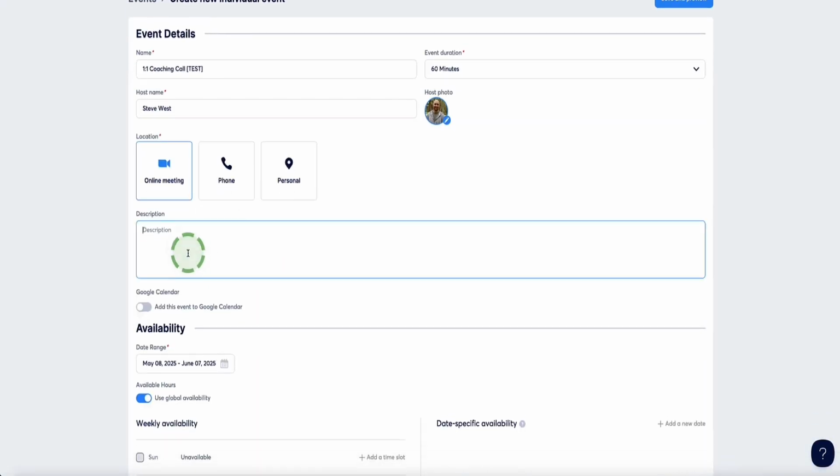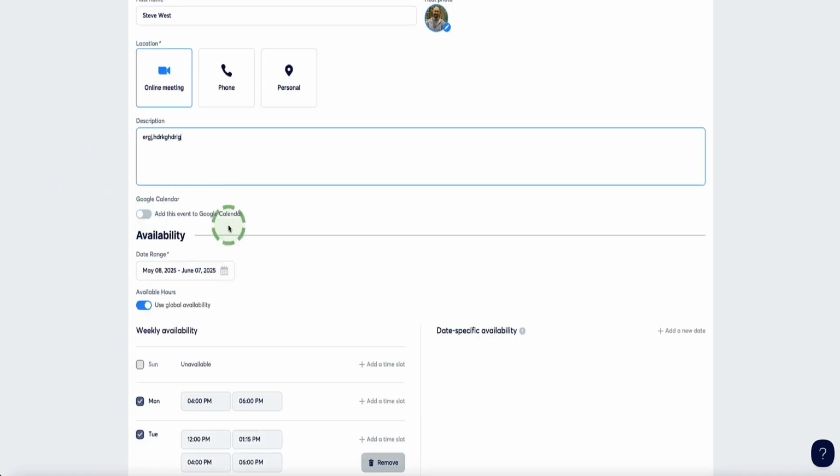Now you can write a description for your meeting if you want to. And now here is where we want to connect it to our Google Calendar. So this is very, very important. First of all, to make sure you don't get double bookings. So if you've got other people already booked in your Google Calendar, having this connected will then enable System.io to read your Google Calendar and then not book people in slots that you already have booked on your calendar in Google. If that makes sense.